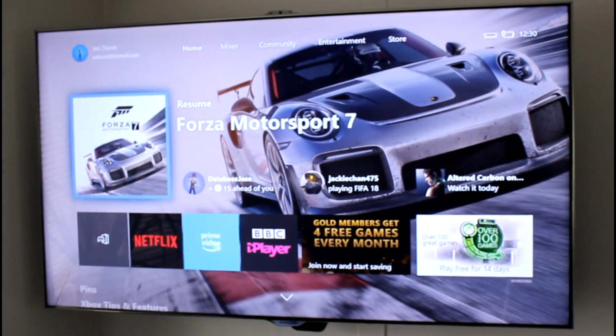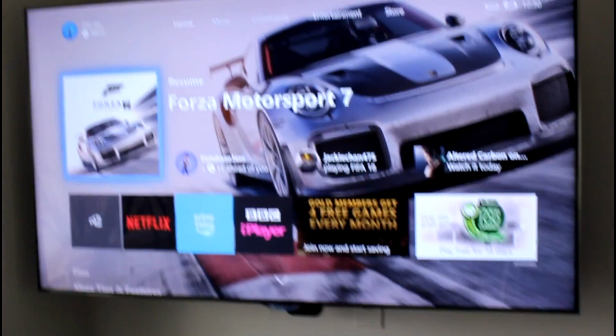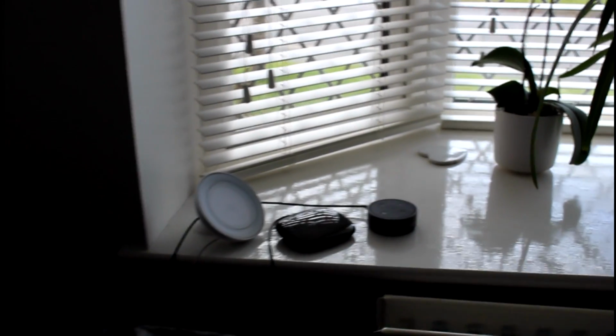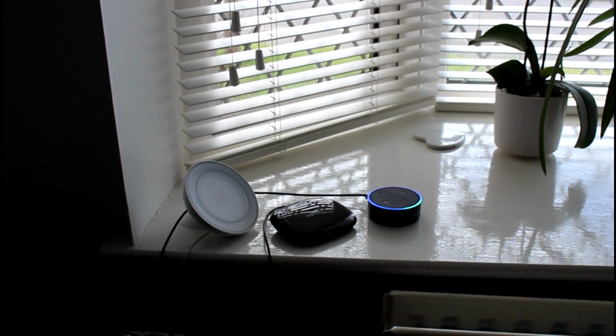So there's my TV showing Xbox. Xbox is on. The HDMI is set for the Xbox. Okay, so the lights are off. So let's see now. Alexa, turn on F1.